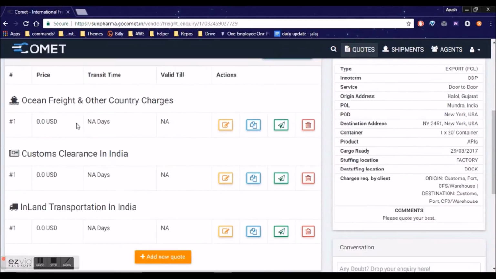Moving on to the left side of the screen, we can see three clear-cut sections: ocean freight and other country charges, customs clearance in India, and inland transportation in India. These three charges are divided by role. The freight forwarder quoting for the shipment will quote for ocean freight and other country charges. If that company is also playing the role of customs clearance, they are also able to submit the customs clearance in India quotation. And if they also service the transportation, they are able to give the inland transportation charges in India. Three different sections are created for three types of charges.